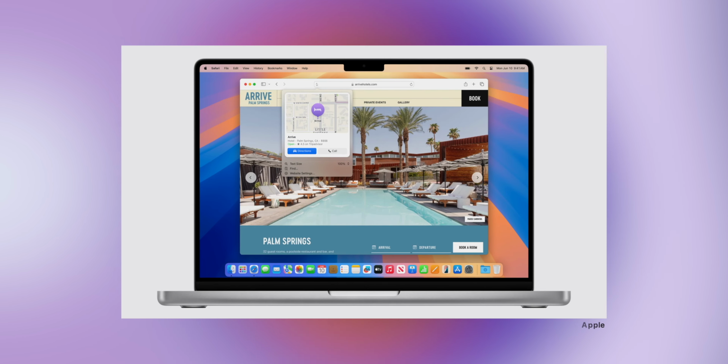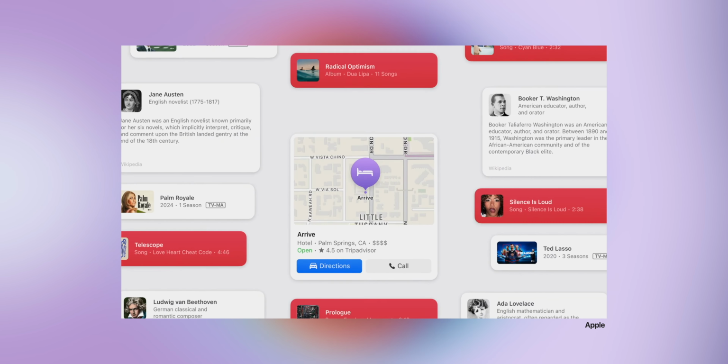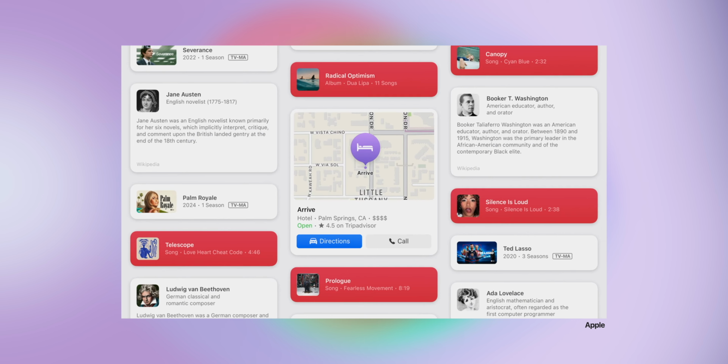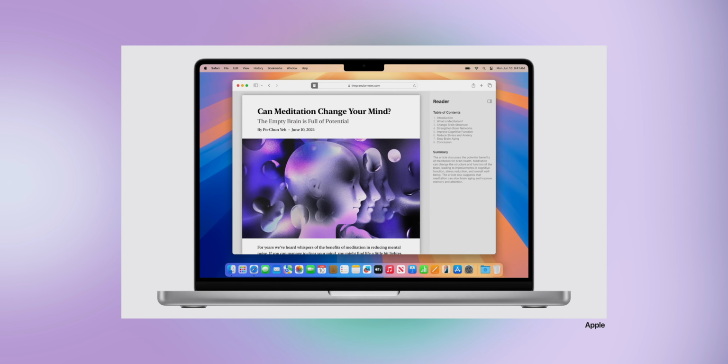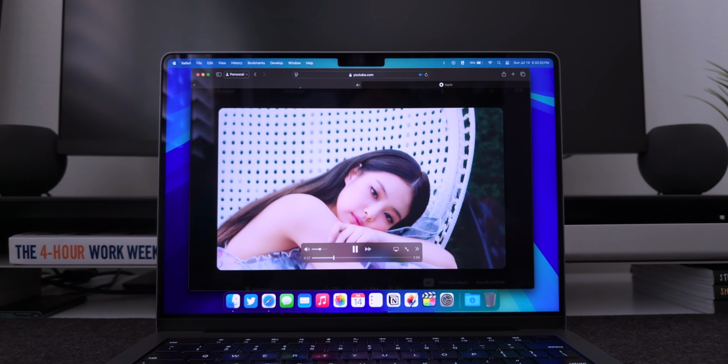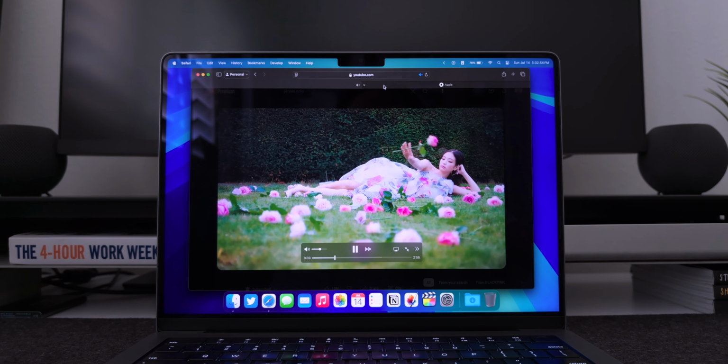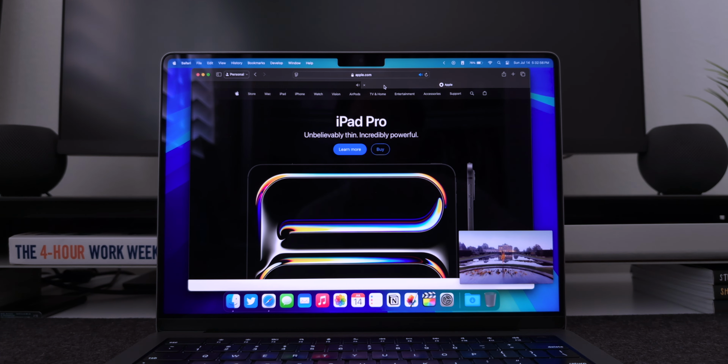Safari is getting some nice features, but I couldn't get them to work. Highlights will show you relevant information like phone numbers, addresses, or links to people, music, and TV shows. Reader can now provide a table of contents and a brief summary. And Viewer puts a video front and center, and when you click on something else, it'll automatically enter picture-in-picture.